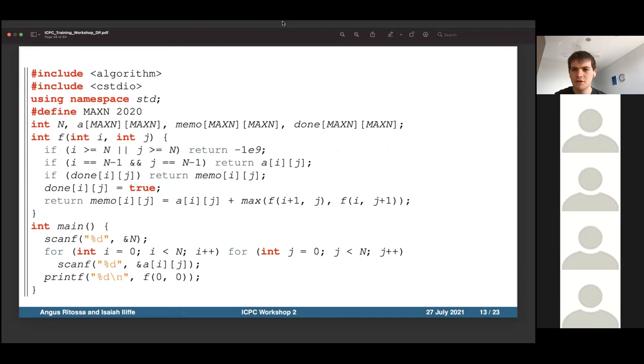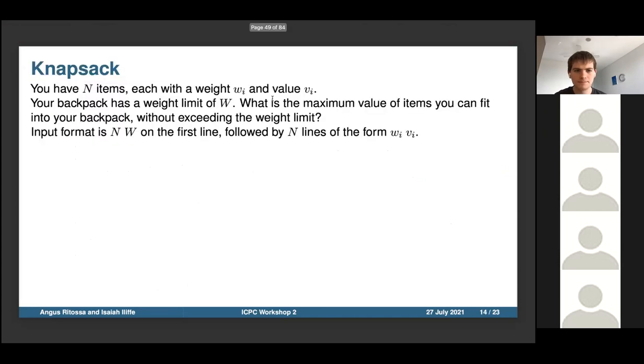If there aren't any questions, I'll move on to the third problem, which is knapsack, which is a harder problem, but again, one that is fairly well known, I think. So you have knapsack, you have N items. Each item has a weight and a value. You have a backpack that has a weight limit of W. So you can put items into your backpack until they get to the weight limit. The question is, what is the maximum value of items you can fit in your backpack without exceeding the weight limit? Each item can be put in only once.